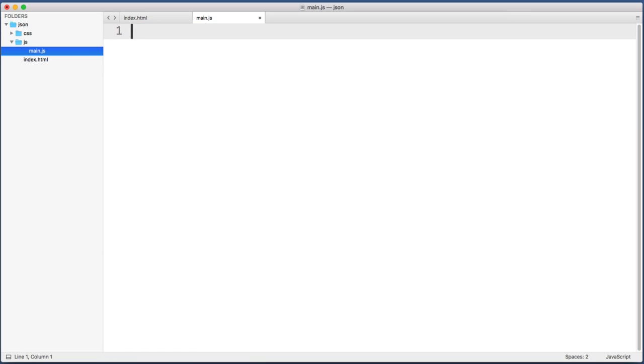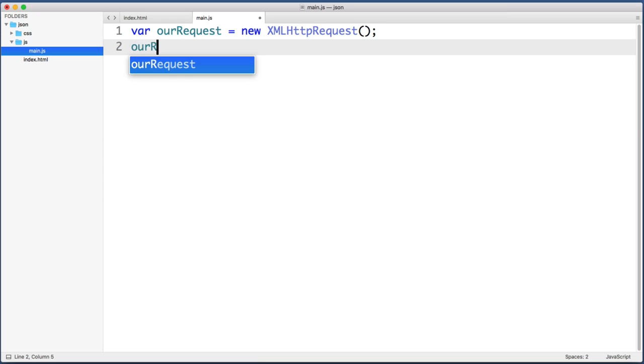To begin, we will create a new variable. We could name the variable anything we'd like, but I'm going to name it ourRequest. And then we just set that variable to equal a new instance of the XMLHttpRequest tool. All right, now we just need to tell our variable to actually do something. Now the web browser will expect our variable to use a method named open. So to specify that, we just say ourRequest.open, and this is our chance to say what we want to do.